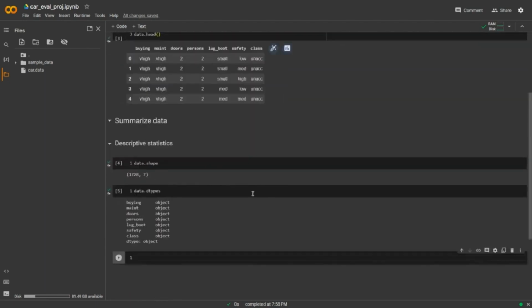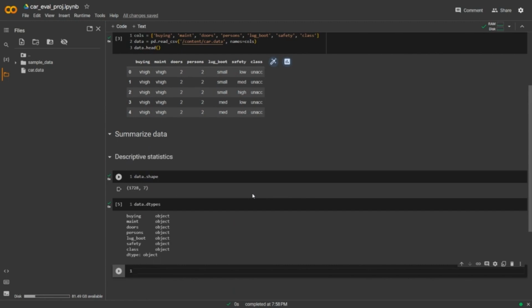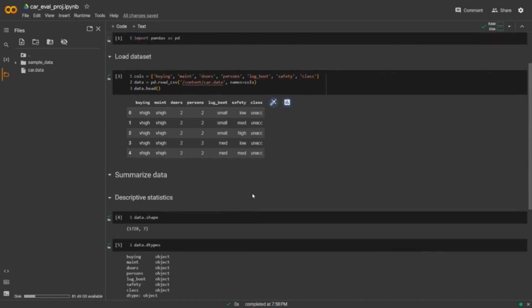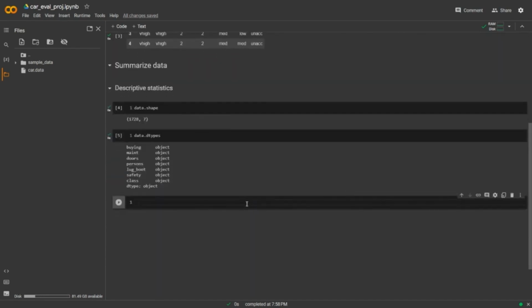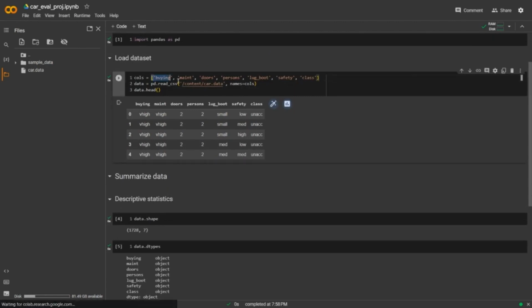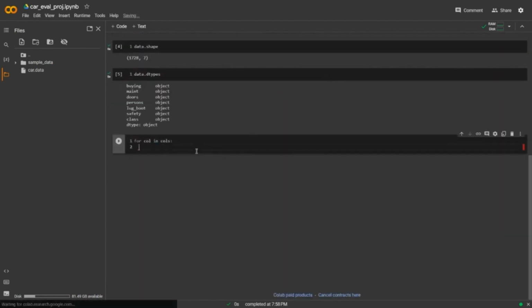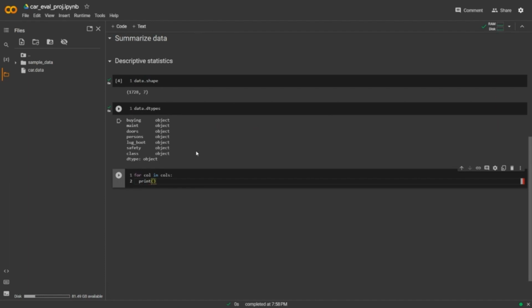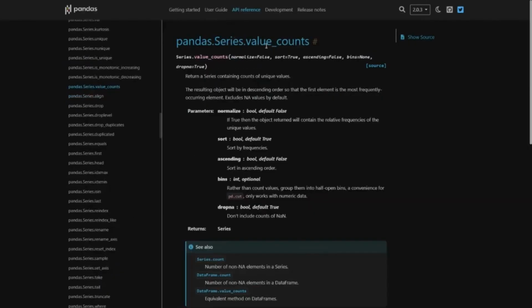Next, let us try to find out what the different values are. Since each column is categorical, any column has a fixed set of values that it can take. Now, let us try to use Python and pandas to figure out what those values are. So, for col in columns, where columns is the names of the features that we have manually typed in, let's print data[col].value_counts. It is again a method exposed by pandas, value_counts. It gives us the count of unique values.